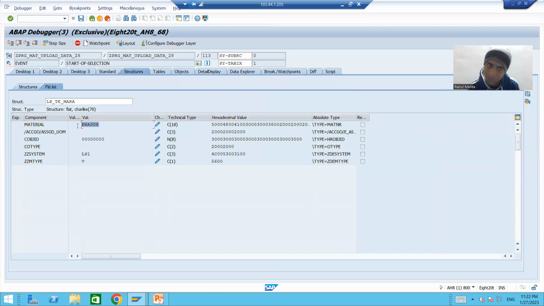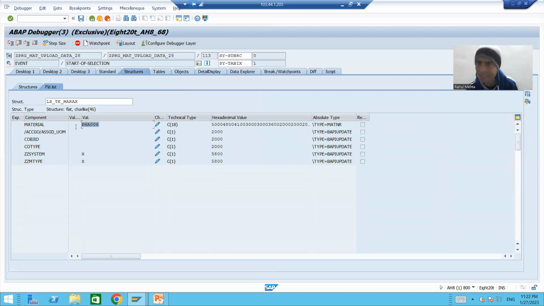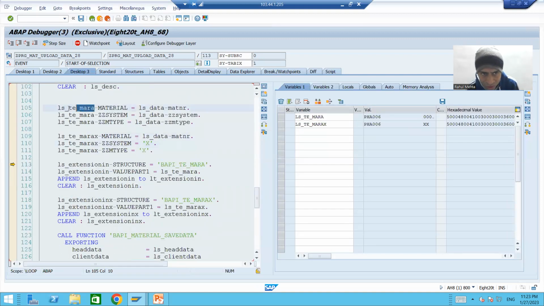Here we have the material number and the corresponding values. If you see this particular work area, we have the material number and the corresponding column values as X. We always go by this way. So your values are in this work area and the corresponding X for those columns in this work area. Now we need to pass these to this and this internal table. This is our first internal table. This is our second internal table.